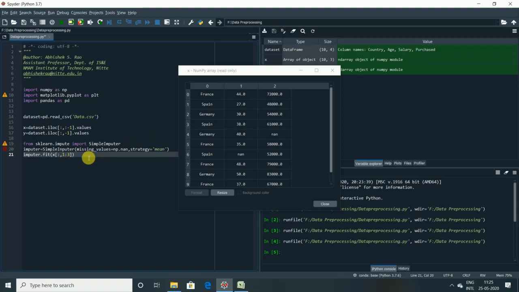Okay, and later on I need to transform this. So how to transform it? Imputer dot transform method, and transform it with the updated value. How do I do that? X of colon comma 1. Right? So this will transform. What this will do is compute the average of the salaries, and it is ready to update the modified, updated data set.